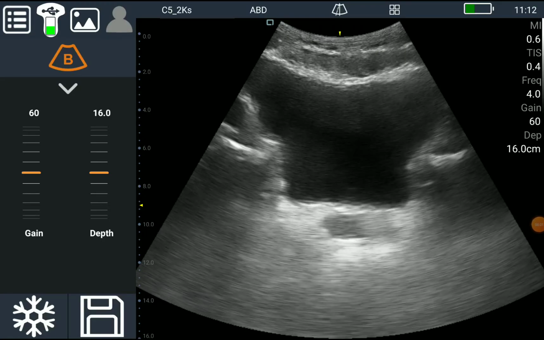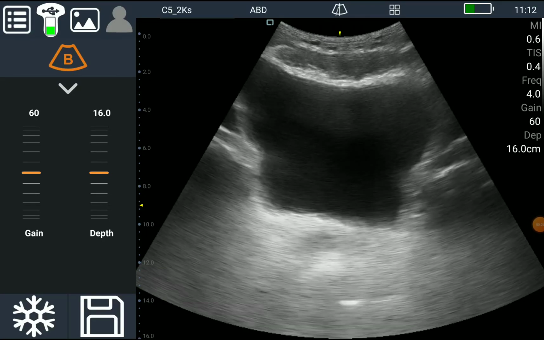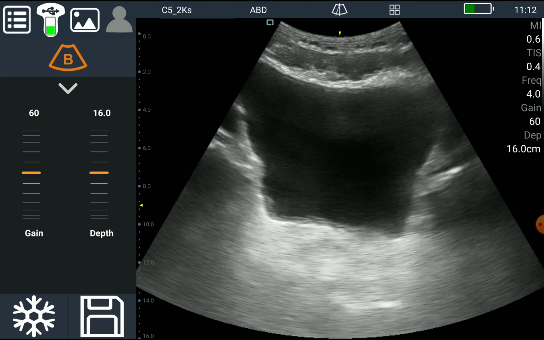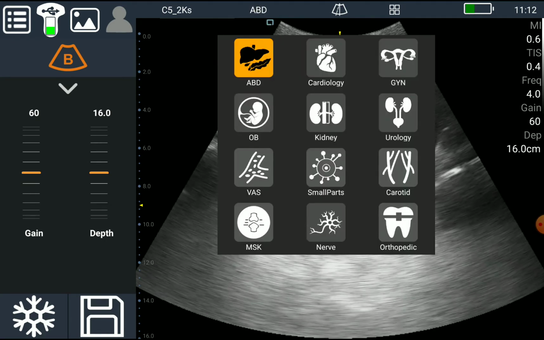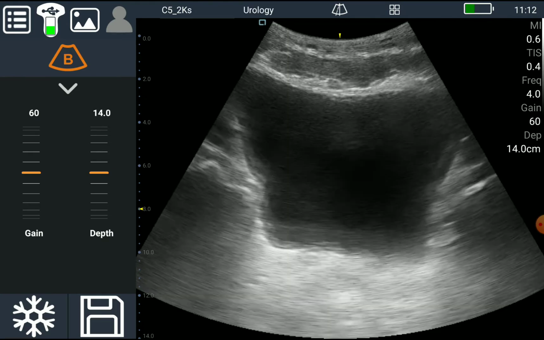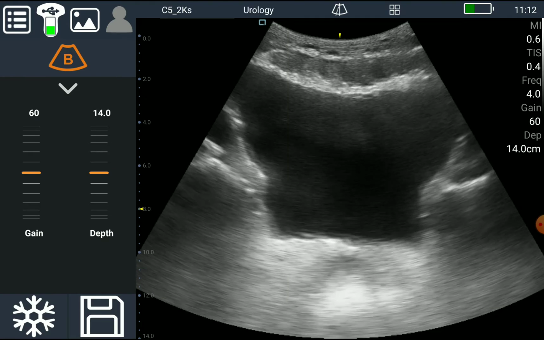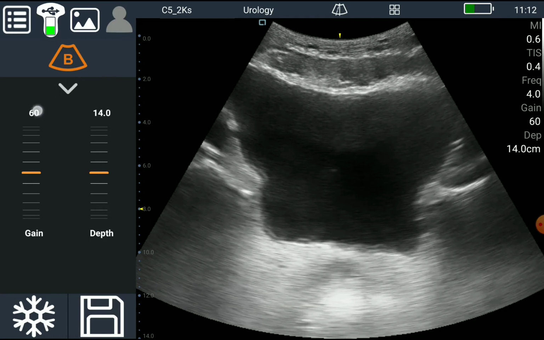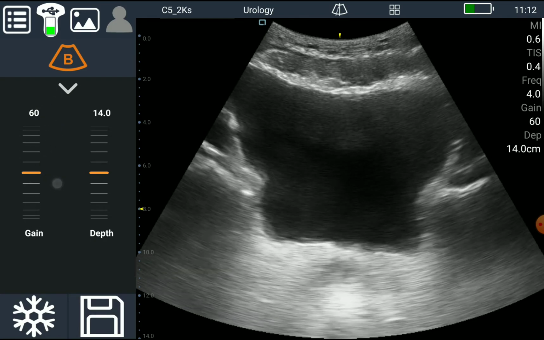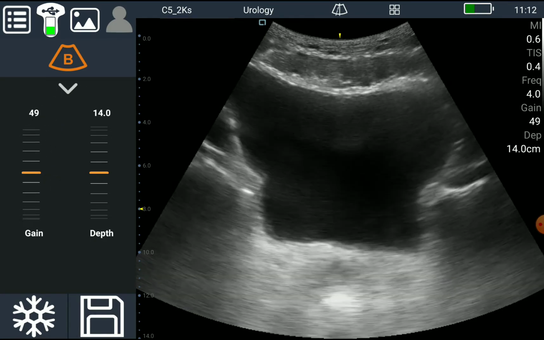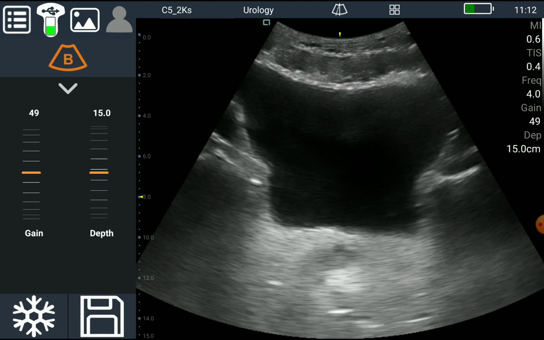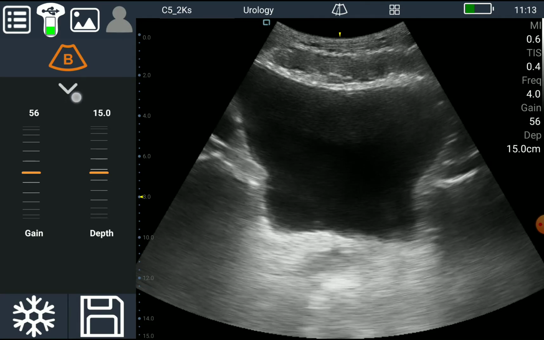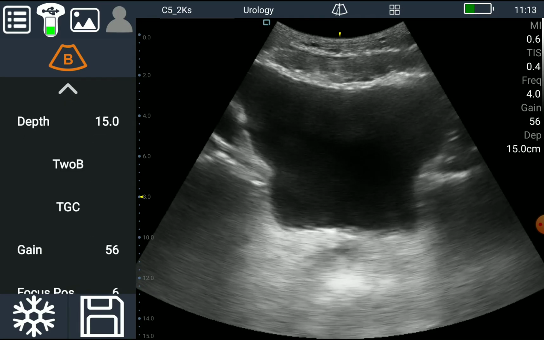So to optimize the image, the first thing to do is to make sure that you choose the correct preset. Because we're going to be scanning the bladder, we'll go up to the top here and choose urology. And then on the left hand side of the screen, you can either just use the simple menu here where you can adjust the gain and the depth, or you can press this down arrow, which is just here, and that'll give you more options.